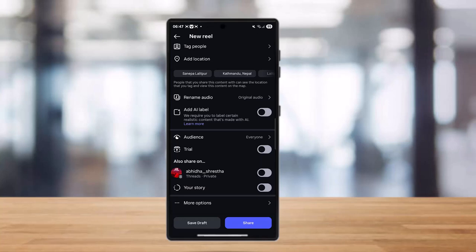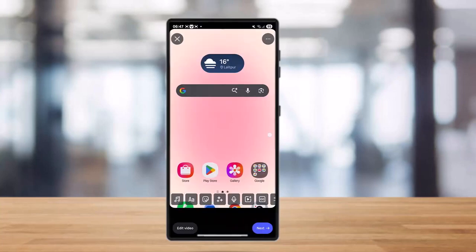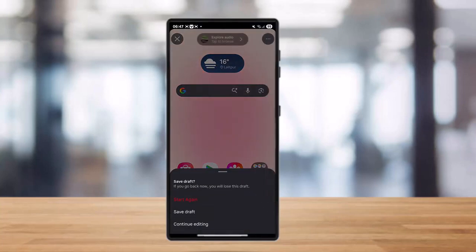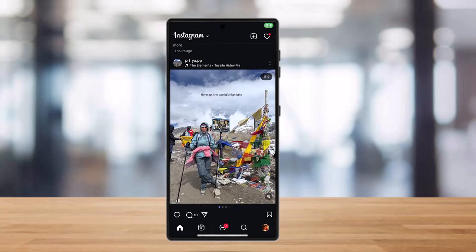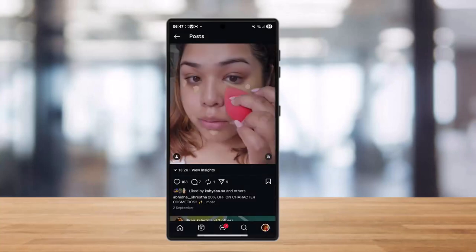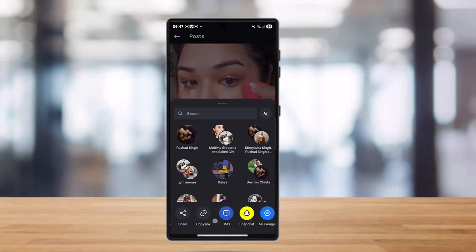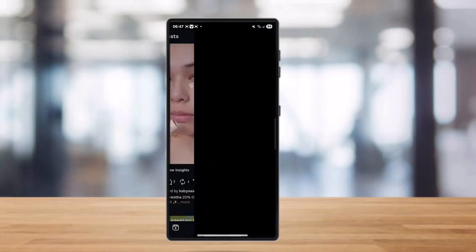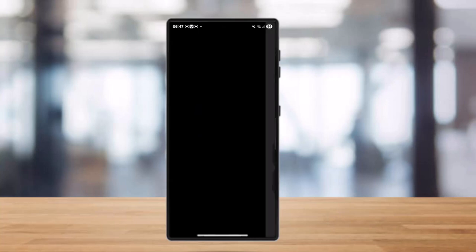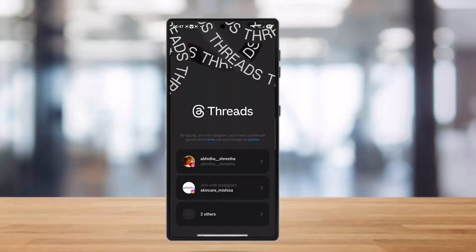However, if you want to share an existing post, you need to go to the post on your Instagram feed, tap on the share option, that is the paper plane option which is right over there. Simply tap on it and simply tap on the Threads option. So after doing this, you can simply share this original post to your Threads.